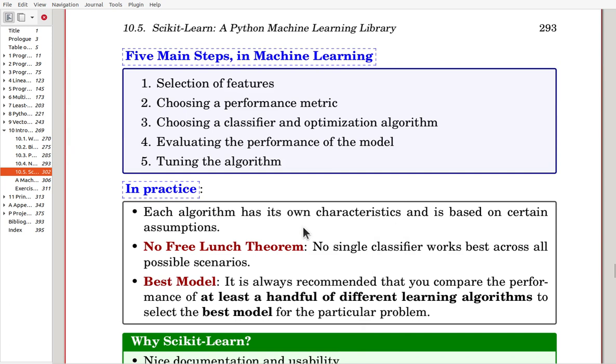There are 5 main steps in machine learning. 1. Selection of features. 2. Choosing a performance metric. 3. Choosing a classifier and optimization algorithm. 4. Evaluating the performance of the model. And finally, you have to tune the algorithm well.